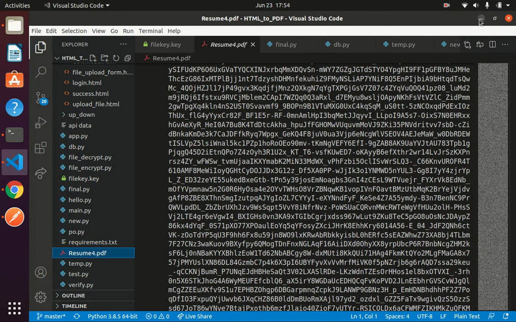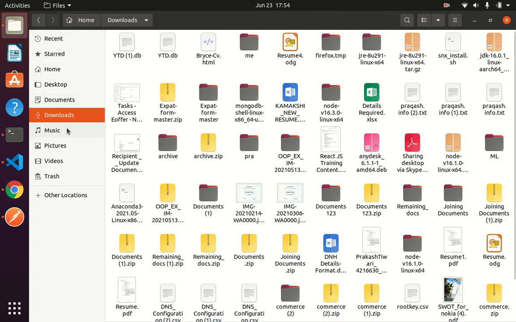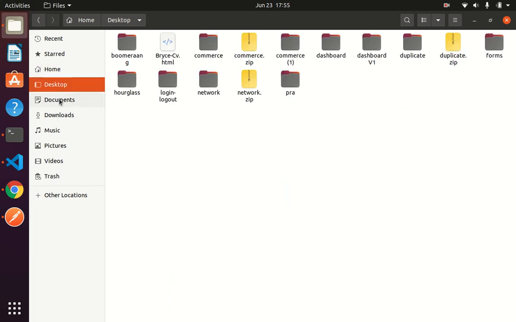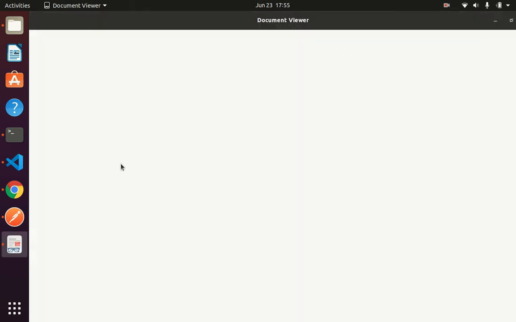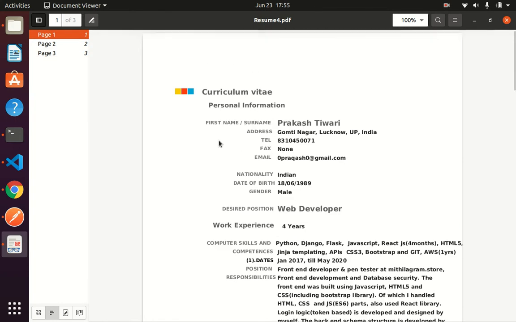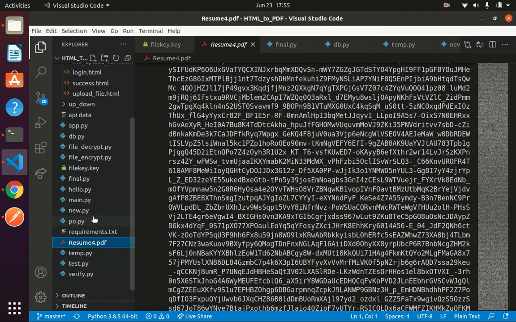Whereas if you go to my system and if I browse that file, that file is located somewhere here. So if I open this file, this is not encrypted. As you can see, it will take a moment to open up, and you can see this nice PDF, whatever it is, in a normal standard format. But the interesting part is once it's uploaded on the server, it's encrypted.